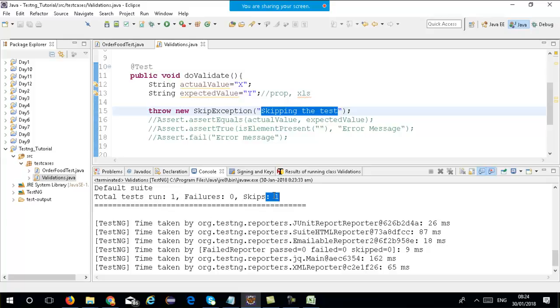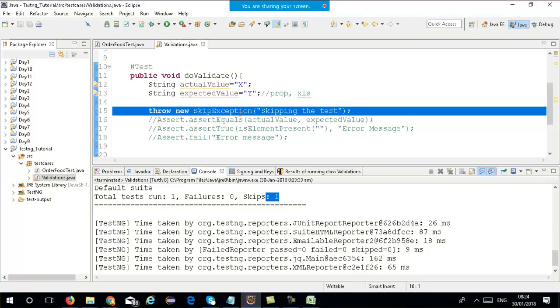Generally, we keep the information about all the test cases. Say there are 1000 test cases. You have to skip 500 of them. So we keep the information in the Excel file, which to skip and which not to skip. And we can keep a flag in the Excel file, and correspondingly we can throw the skip exception inside the test case.